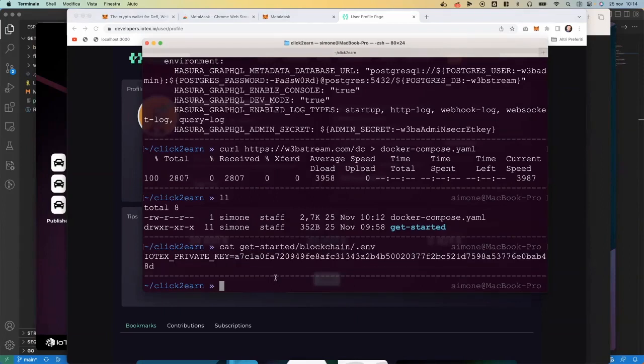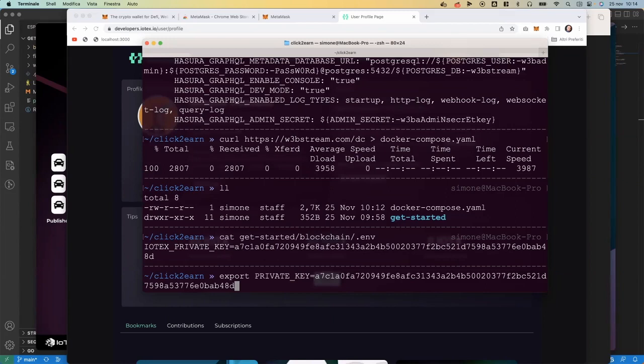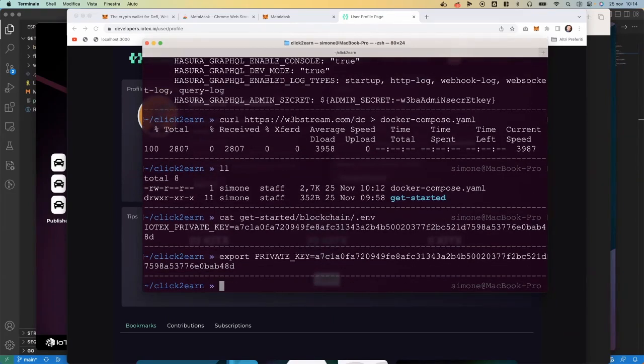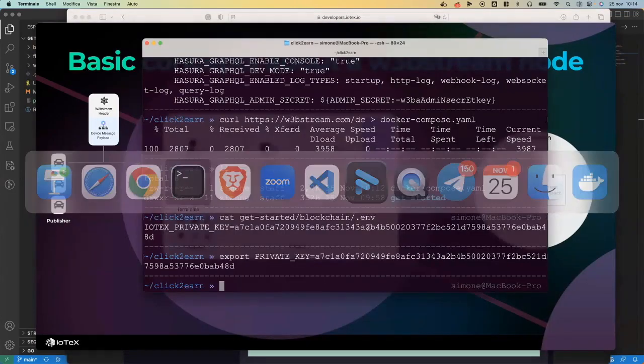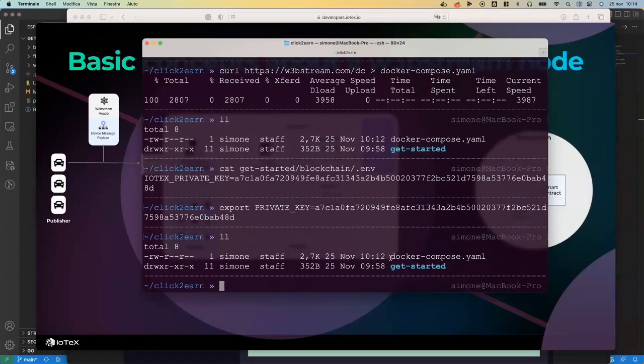So we have to export this one either in a .env file or as an environment variable. So we can also just do export. It has to be called PRIVATE_KEY equals our private key. So I'm exporting it into the environment, and it will be picked up by the W3bstream node when we run it. So to run the W3bstream node, we did this one, export private key, and then we can just run the W3bstream node with docker compose up. It will pick up the configuration inside docker-compose.yaml.